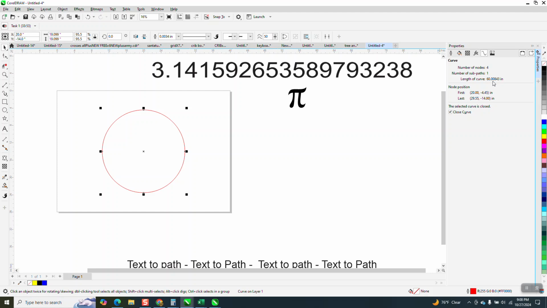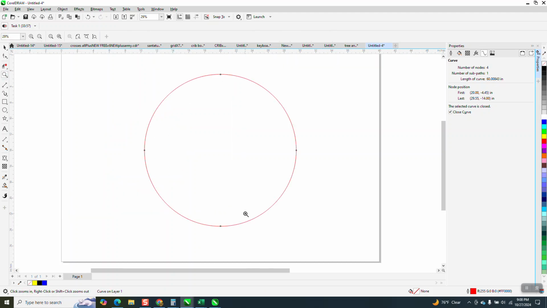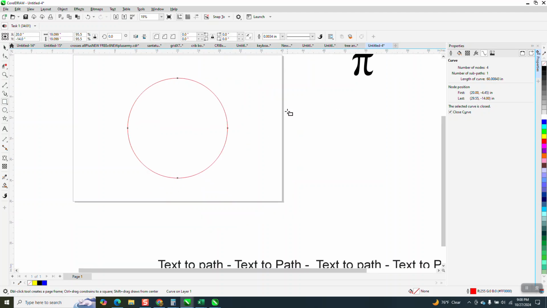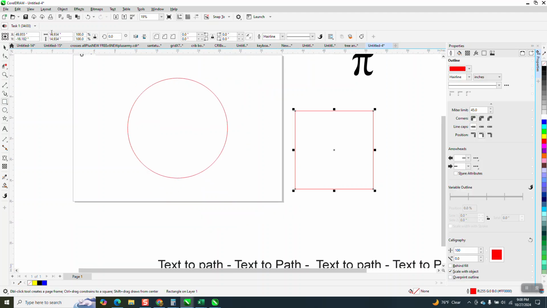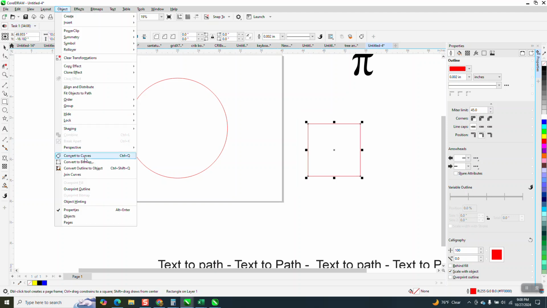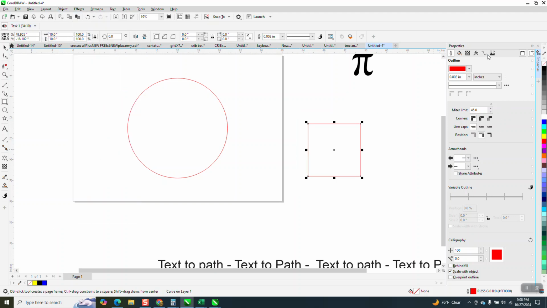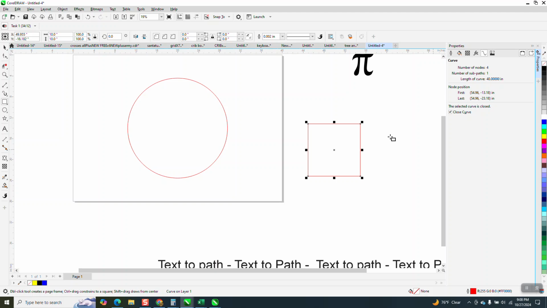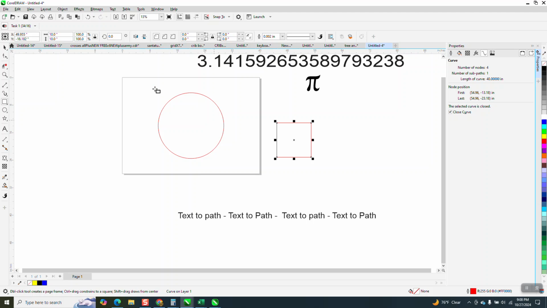It really doesn't come any closer than that. I'd like to know, is Corel wrong or what? Because you can take a square, and let's make it 10, and convert it to a curve, and it is 40 inches exactly because it's 10 by 10 by 10. So I'm hoping one of my mathematicians will email me or leave me a message.